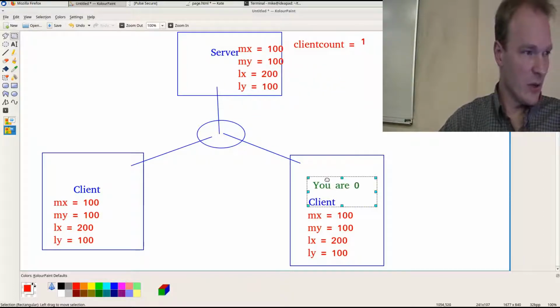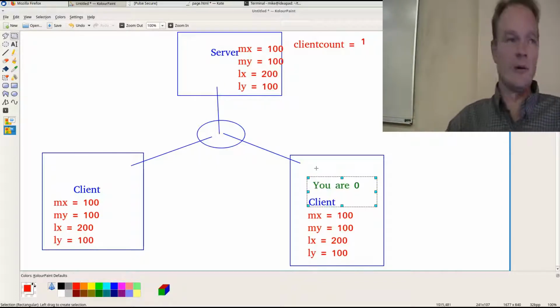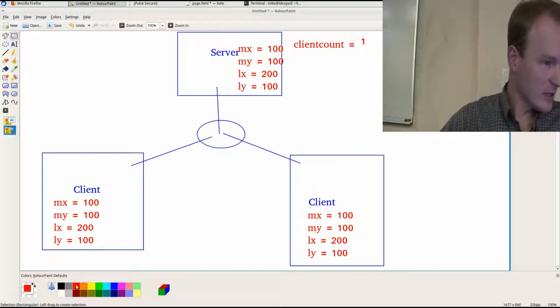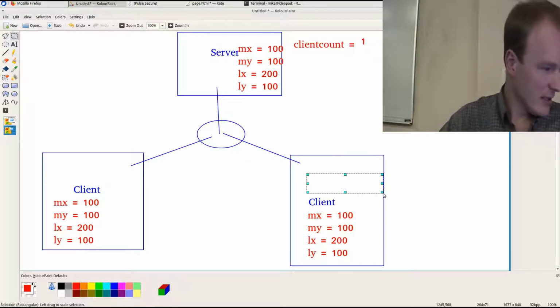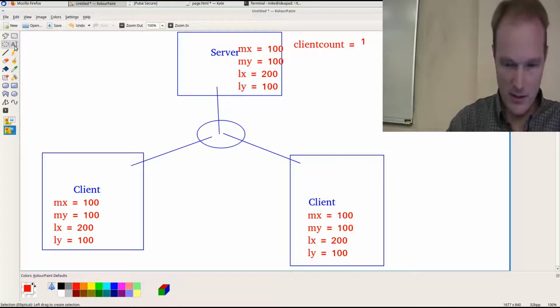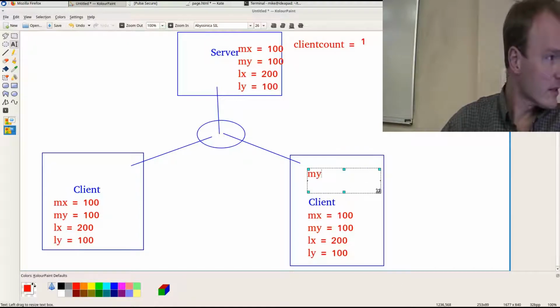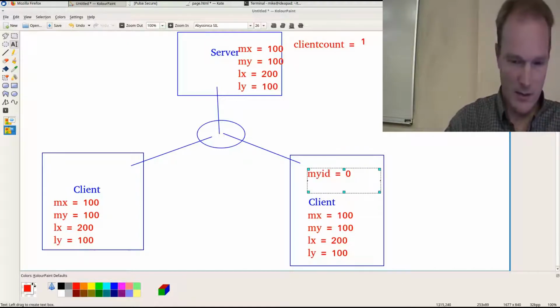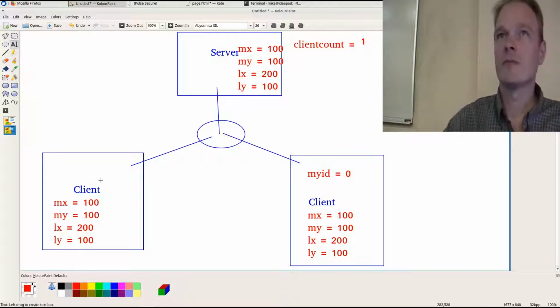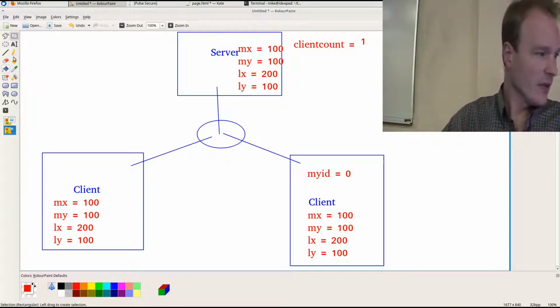And this message will go through the internet and arrive at the client, and the client will say, oh, I'm a 0. And so now the client will store somewhere in its head something like this, my ID equals 0. Okay?